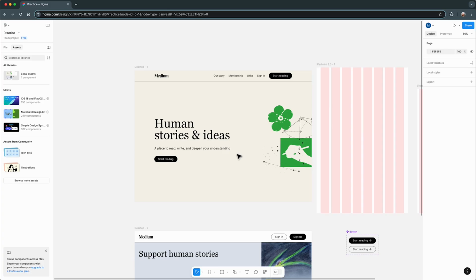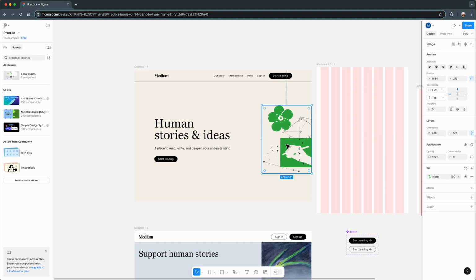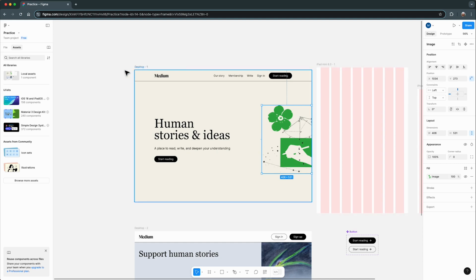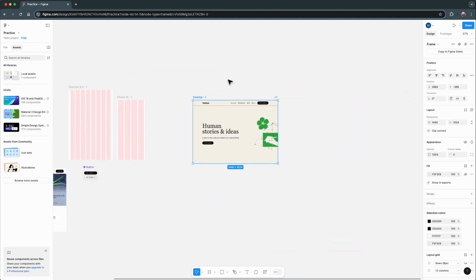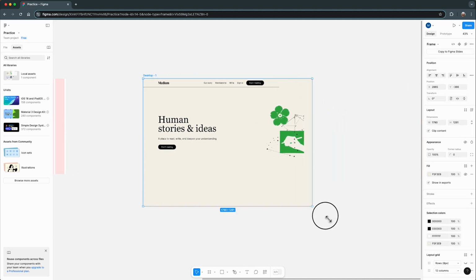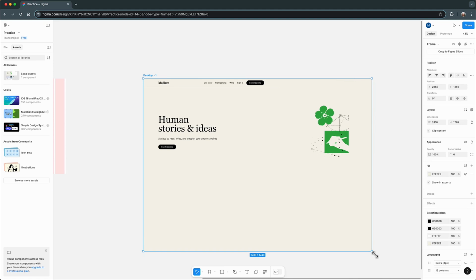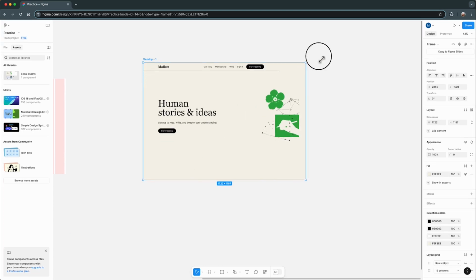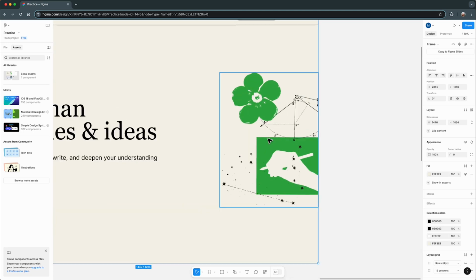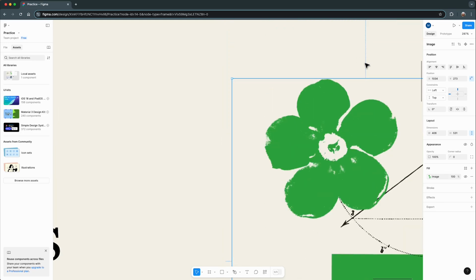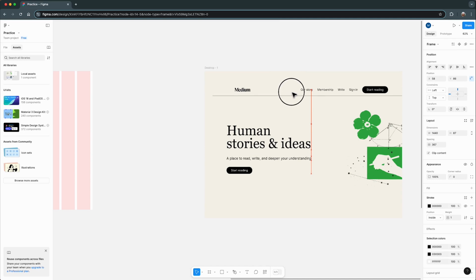Now let's talk about constraints. If I select any element on my frame, you'll notice this button in the position section called Constraint. Let me move this frame here to make more space. If I select this frame and resize it, you can see the header, the text, and the image stick to the top left corner and move along with it. But they are not scaling or repositioning, they are just fixed to that corner. Now, if I select this image or move the header a little, you'll see these blue dashed lines. These lines represent constraints.